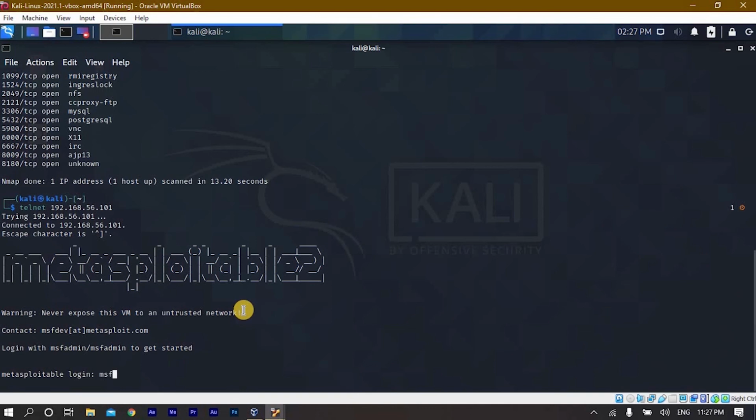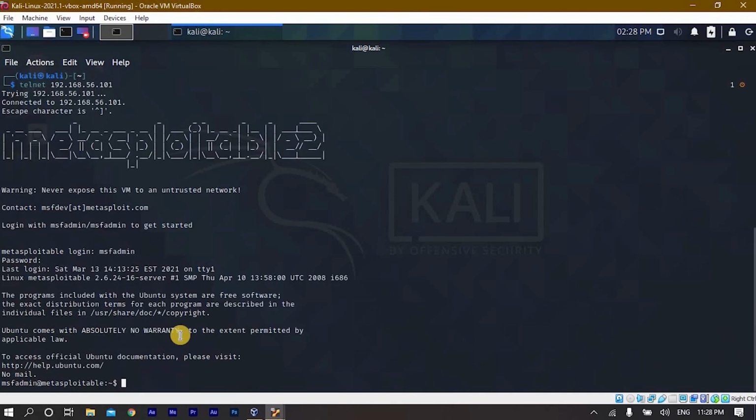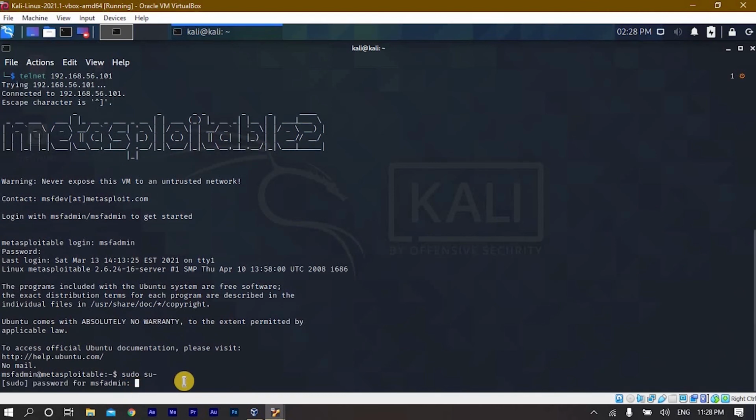Now let's try msfadmin and the same for the password, which is already exposed on Kali Linux machine. Now, one thing a pen tester will do on Metasploitable 2 is gaining the highest privilege possible, which is called super user or root in some cases. So I'm just gonna write sudo su dash, then click on enter. Then I will write the password, which is msfadmin, then click on enter.